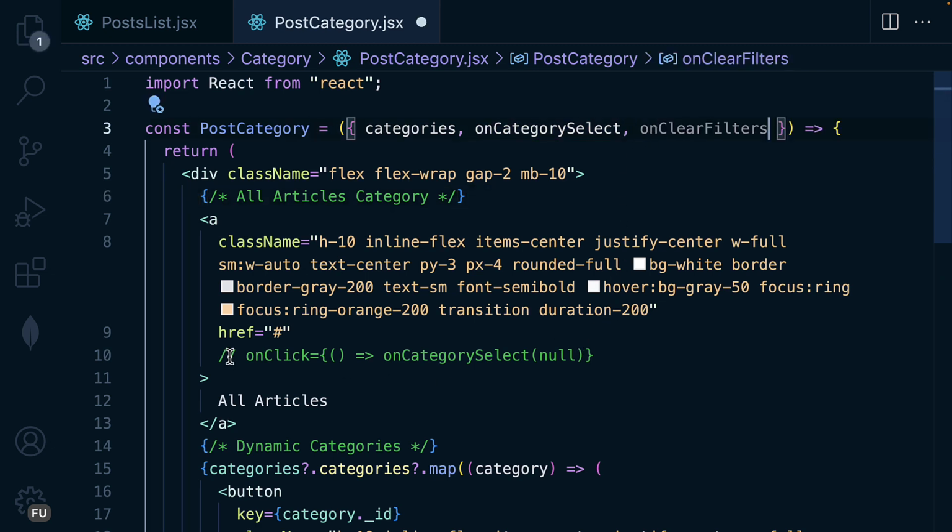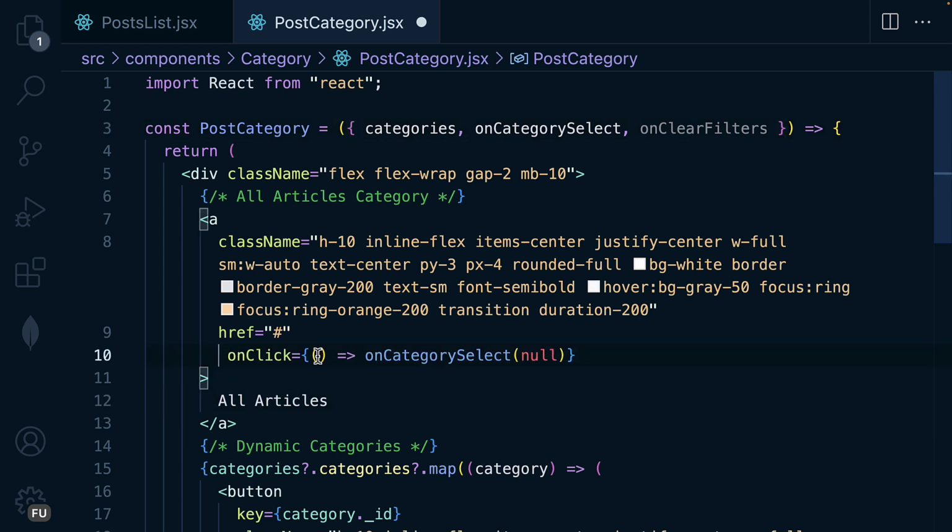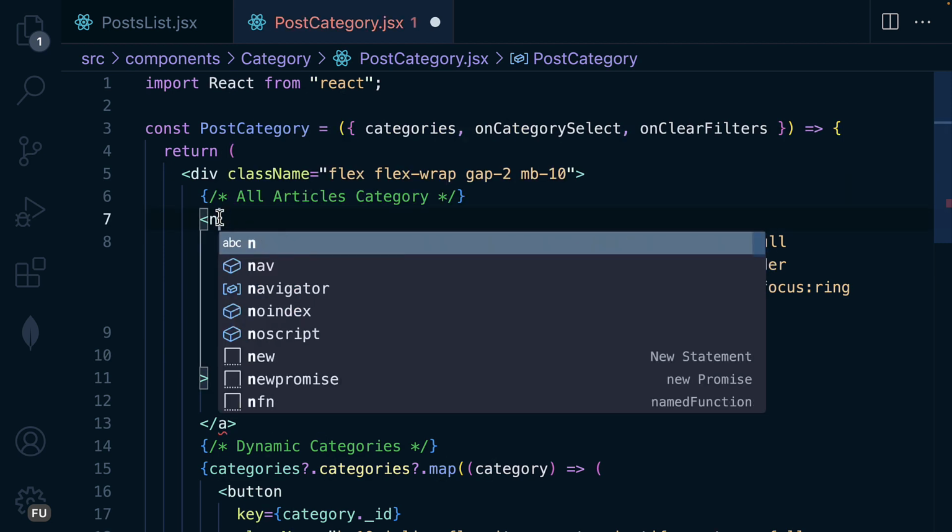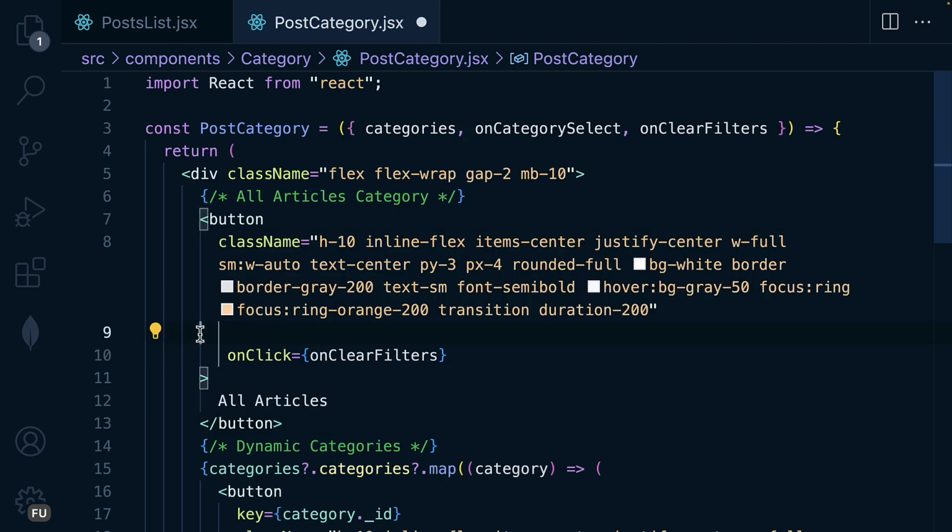So let's get into the post category, which is this, and let's destructure that. And on this link, we are going to use onClick and call the clear filters as that. And let me change this one to a button and remove this.